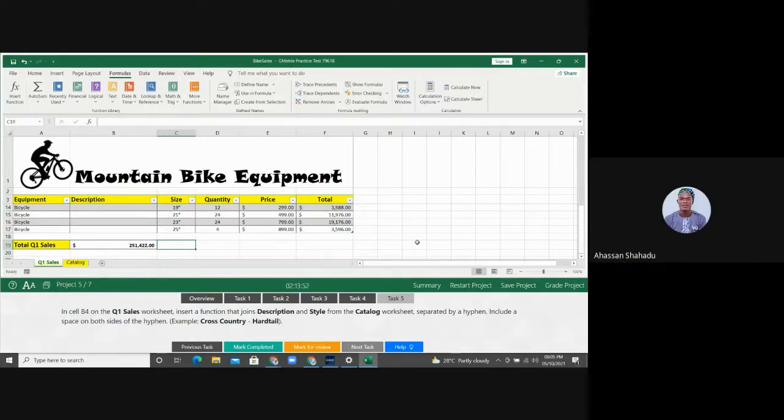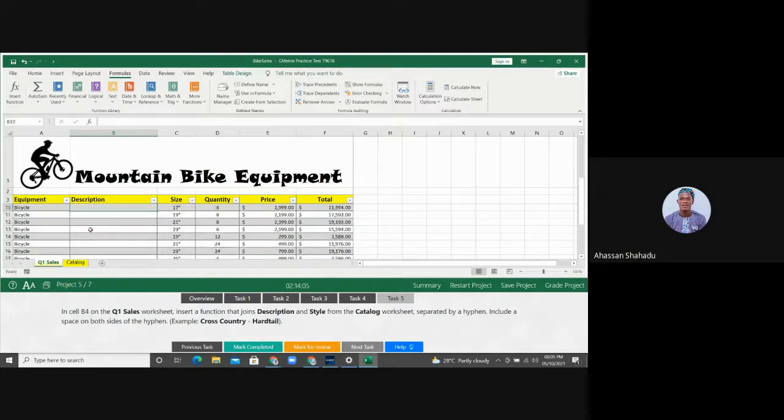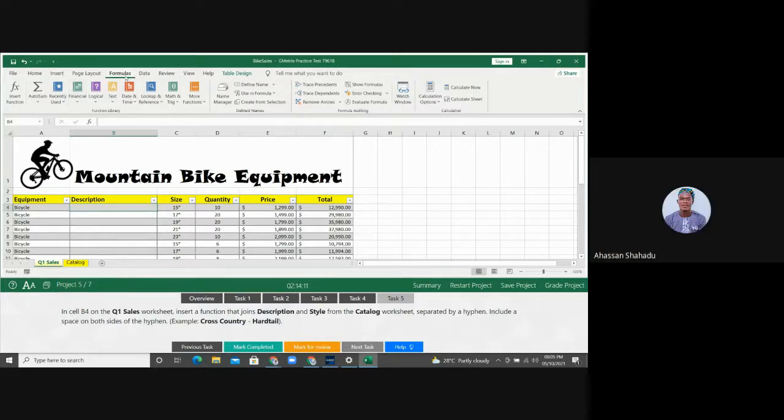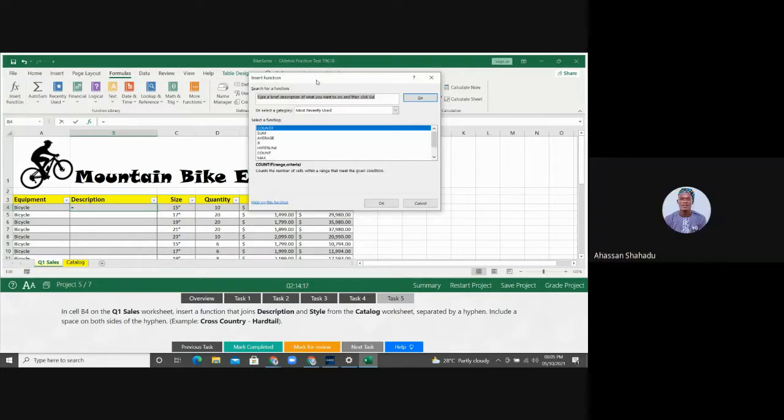Well, first of all, let's move to the Q1 sales. You're already at the Q1 sales. Let's go to the formula tab. Then you insert formula, so insert function.